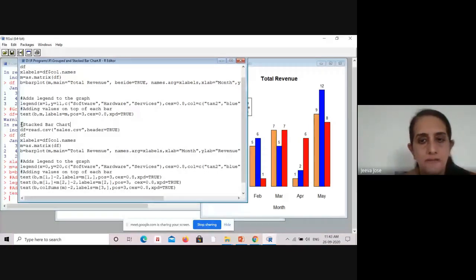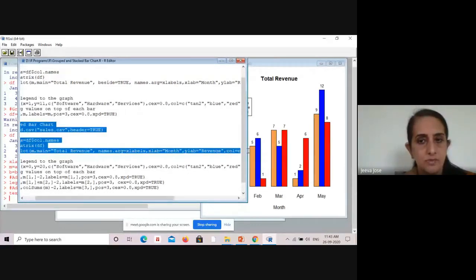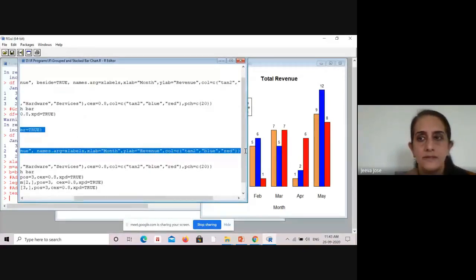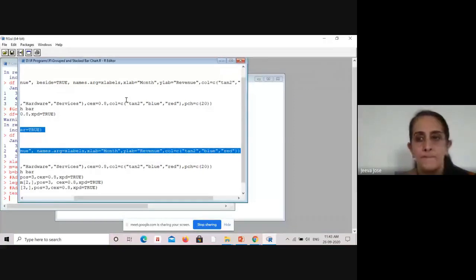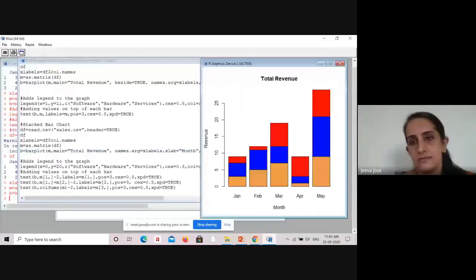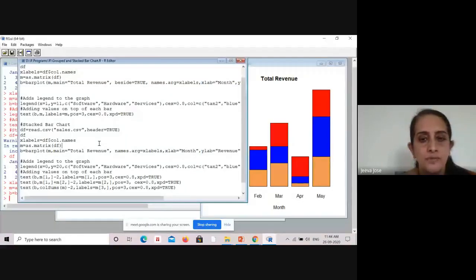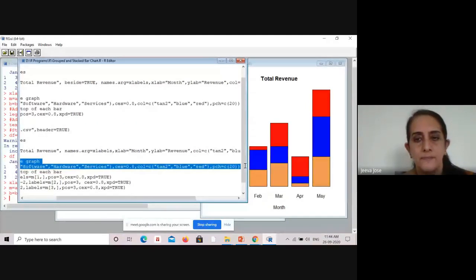I have already pasted it in the chat window. Okay, so I will run this. I will close this. See, this is a stacked bar chart. The only thing I have done is I have removed that beside equals true. If you want it as a group bar chart, you give beside equals true. So that is it. And suppose if you want to add the legends, again the same thing. Nothing I have changed. The same thing again.